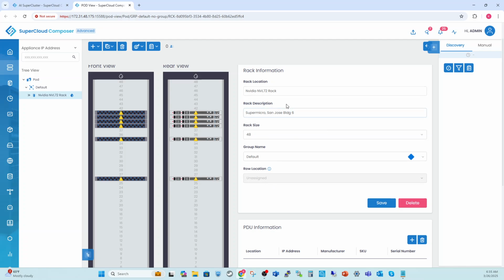So any changes you want to make as far as rack information is concerned, such as if you added a pod or a group here, it would be available as a drop down for you to associate this rack to a group. And then you can make the appropriate changes here as well to the configuration.